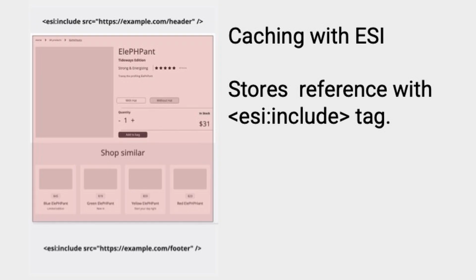For a naive page cache implementation, this can cause a problem of stacking different cache lifetimes and during invalidation. Edge Side Includes cleverly work around this problem by storing only a reference to the cached entries with the ESI include tag. That means even when the product page output is cached for a long time, it is always rendered with the newest header and footer output from the cache.